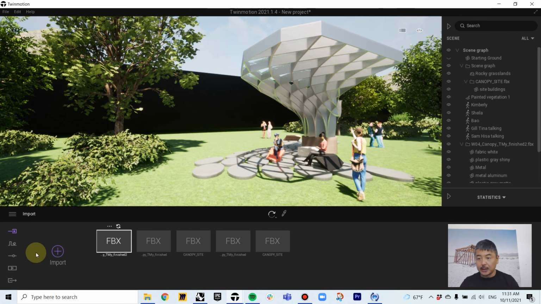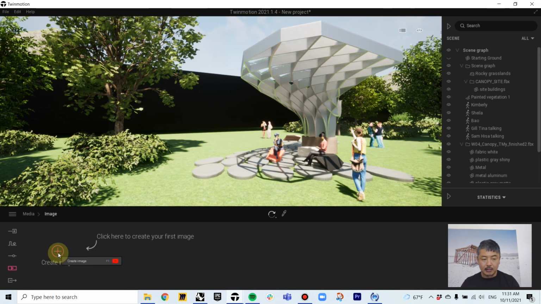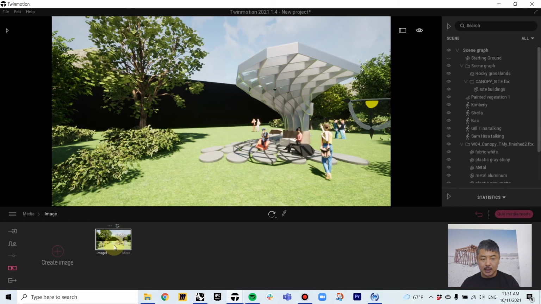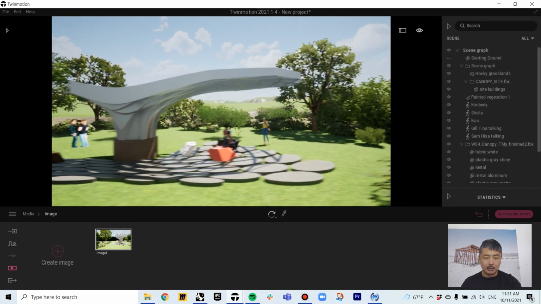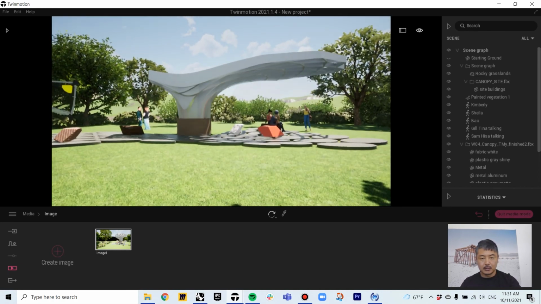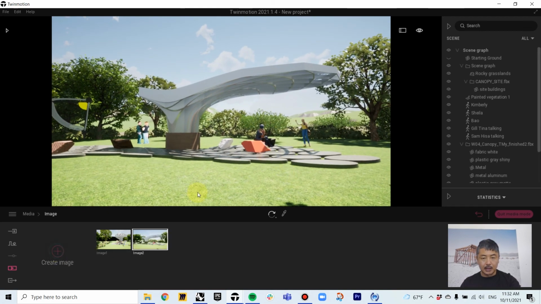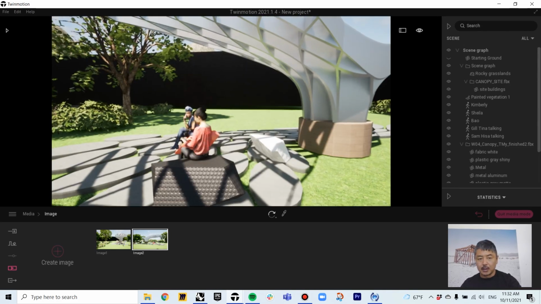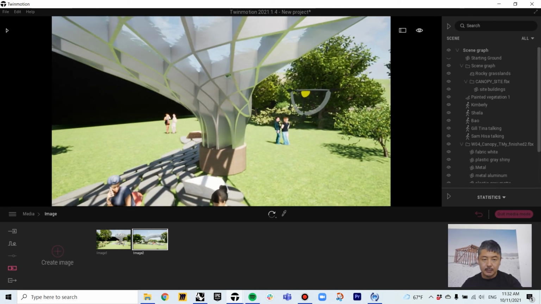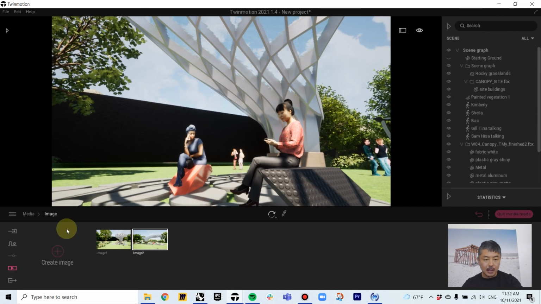So the last part is to export as image. You can go into this media part and click on image, and then click on create image, and so this is your first image, okay? And then I'm going to try to find another view that is kind of cool. Okay. And then I am going to create another image, and also I want to have a more detailed view. So this is pretty cool. So I'm going to create image.